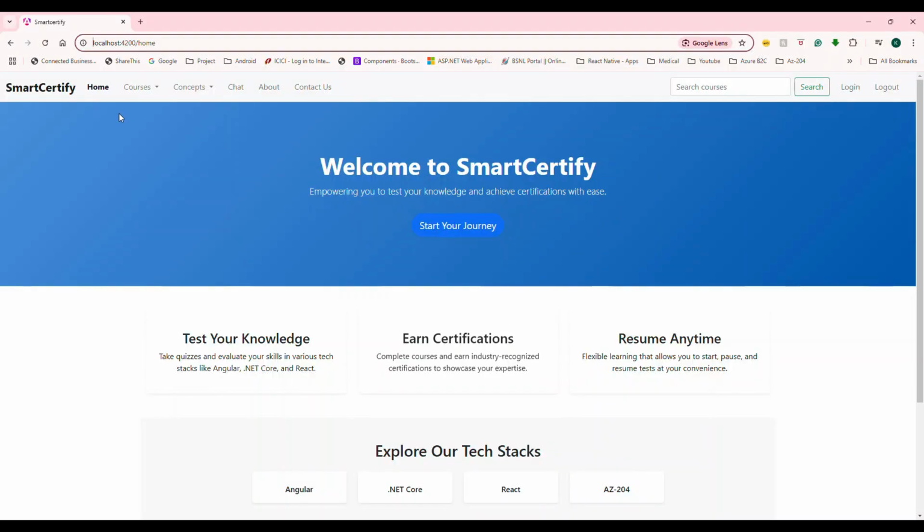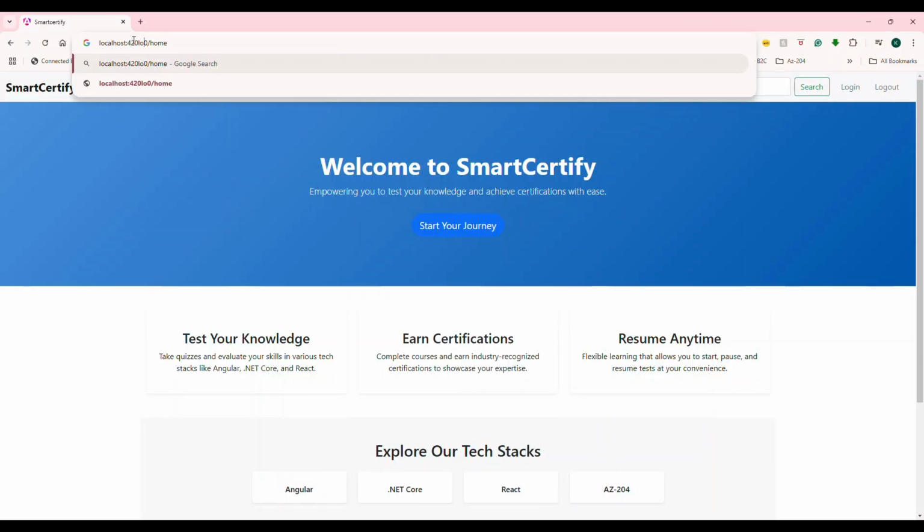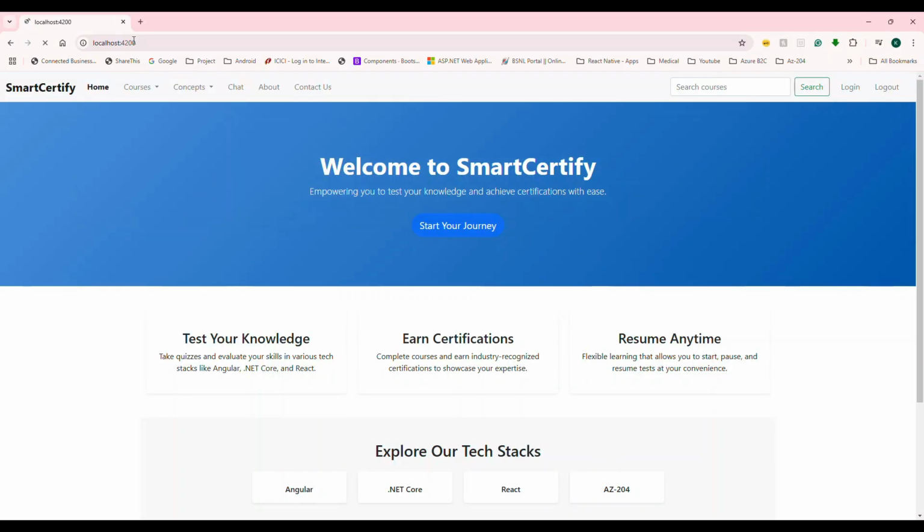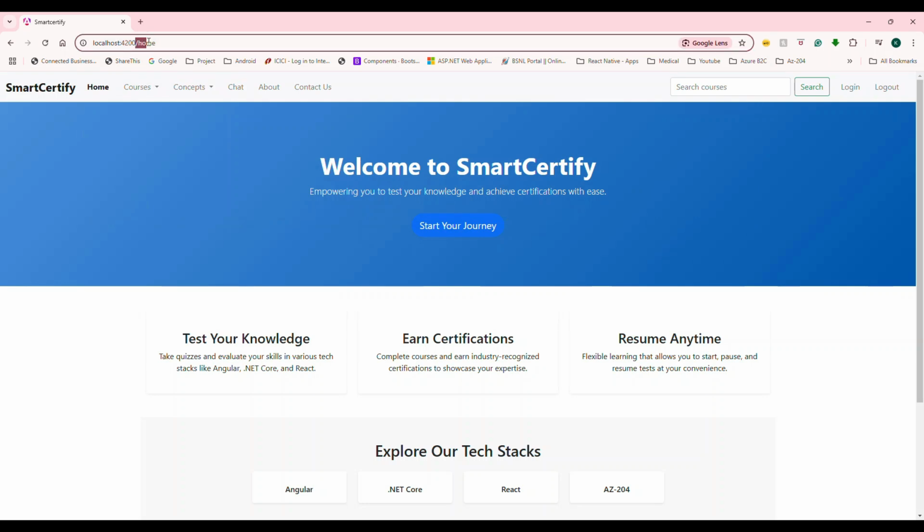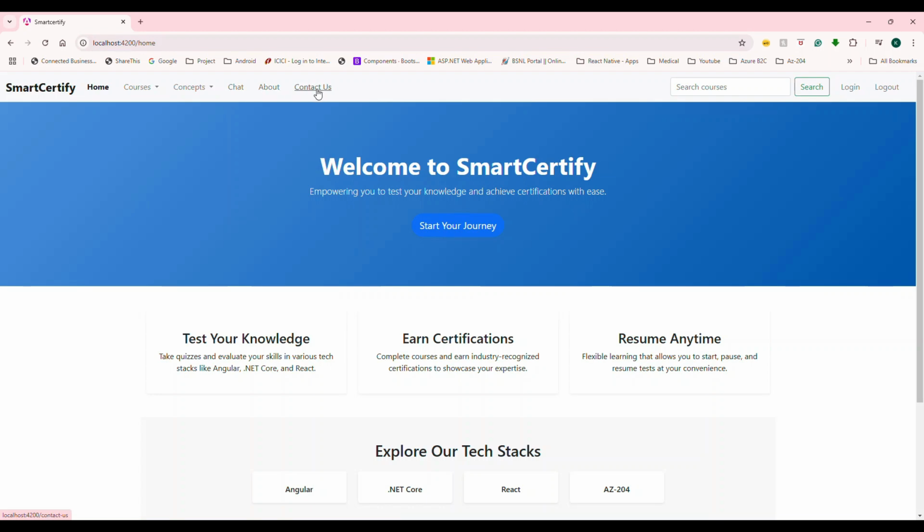Now if you look at this localhost, the moment I type, it changes to /home and then the home component is automatically loaded. We don't need to do anything else. So similarly, if I click on this about or contact us, everything needs to be loaded.